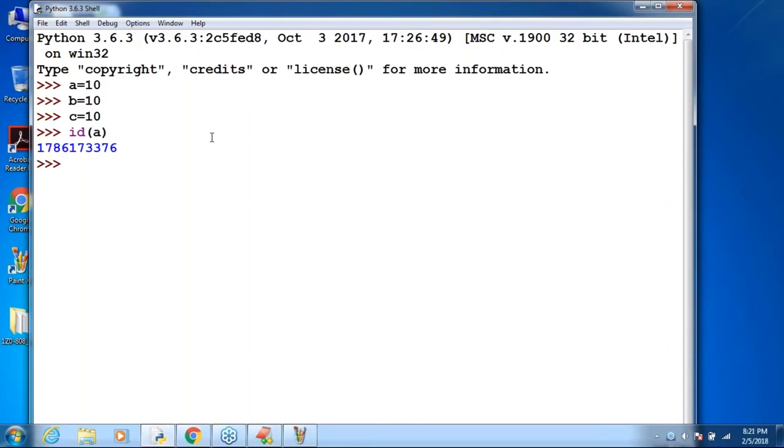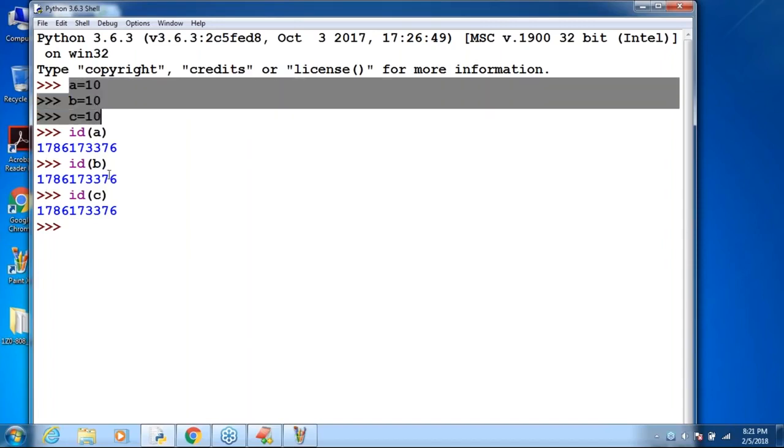ID of A, ID of A, ID of A, next ID of B, and after that ID of C. Like this we can take. Are you getting? In all cases, we are going to get the same address. What is the meaning of that? Only one object is available.